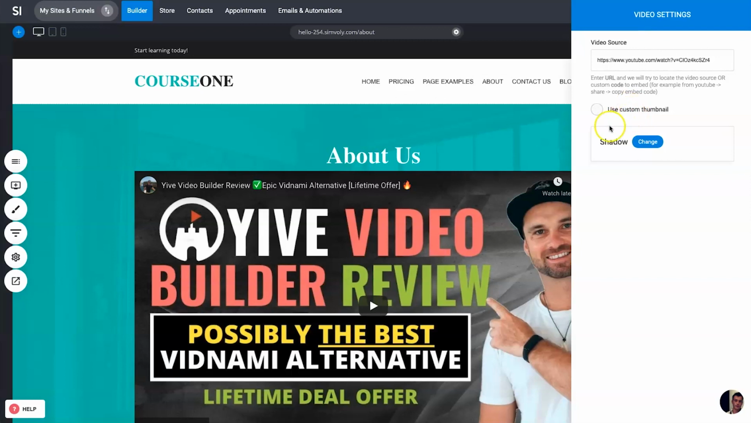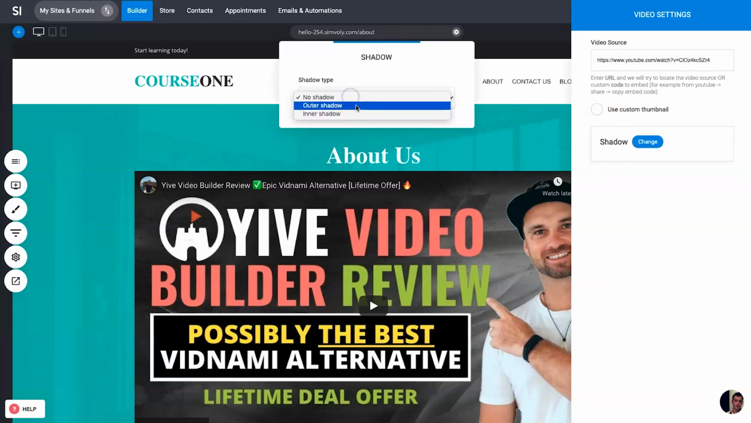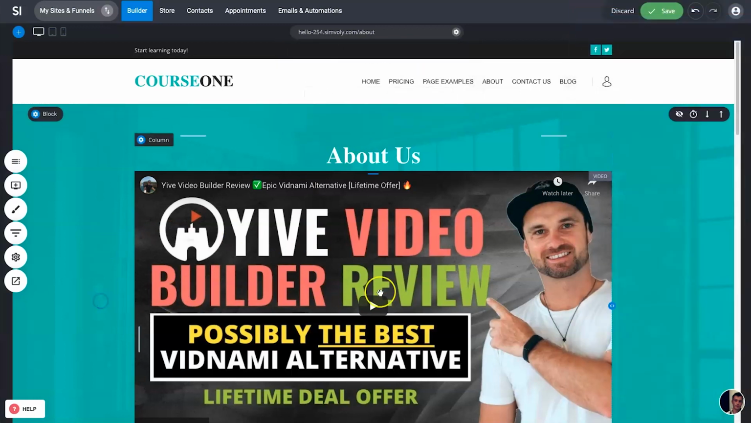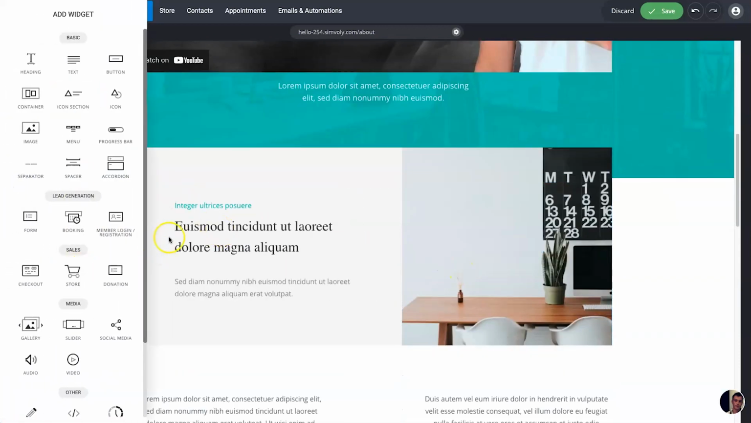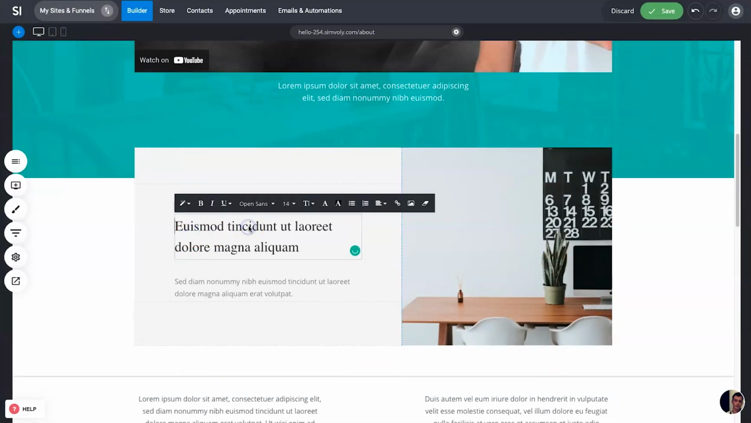You can also add in a custom thumbnail if you wish, and you can also add in a box shadow if you wish as well. I'm just going to leave it off for this example. Once you click off it though, it all looks pretty good. And there's so many different types of widgets you can actually see inside of here. It's really easy to use.